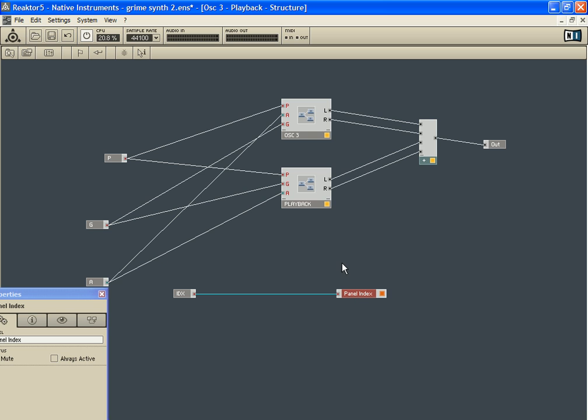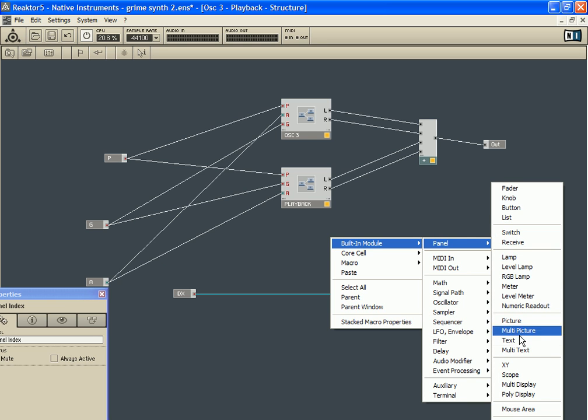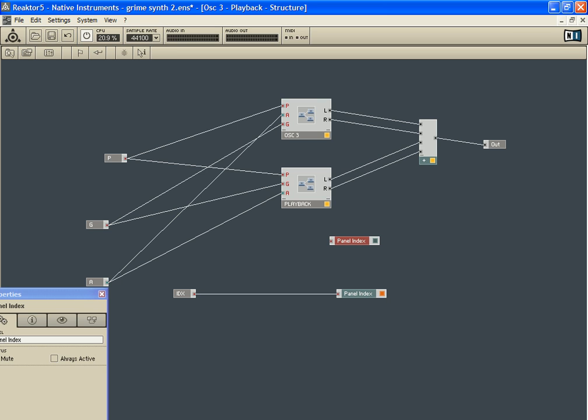So I got the panel index. You're gonna need that for the tabs. Right click built-in module, go to panel, and go to panel index, and that comes up.